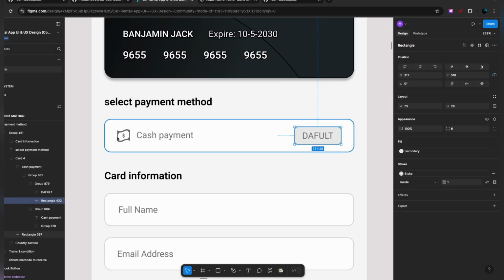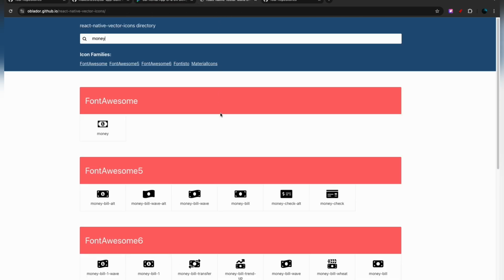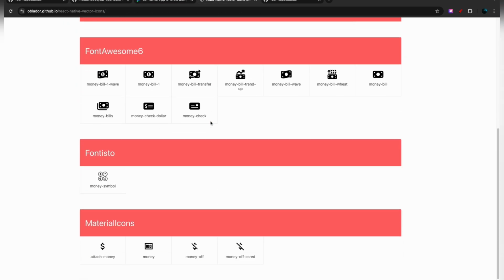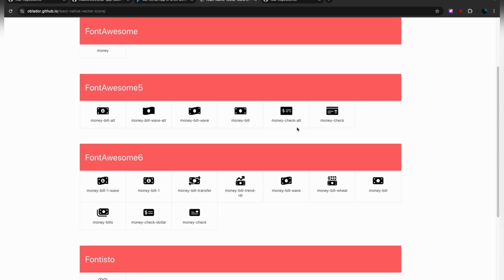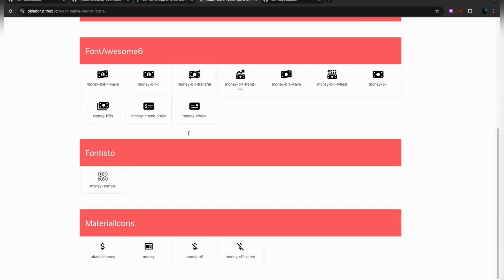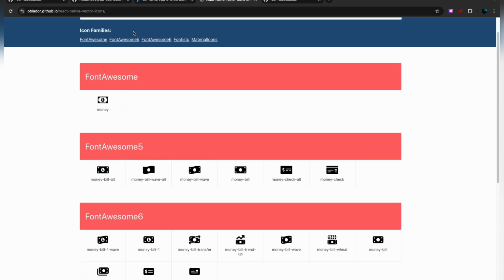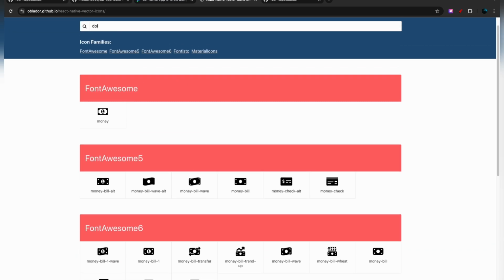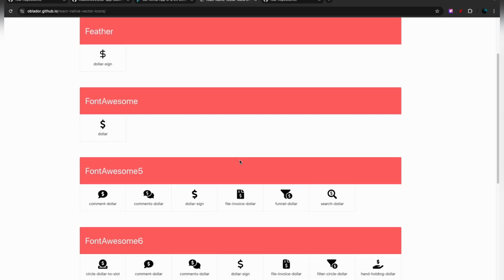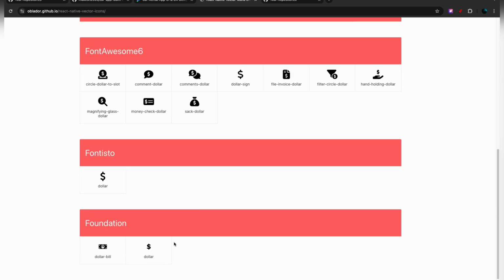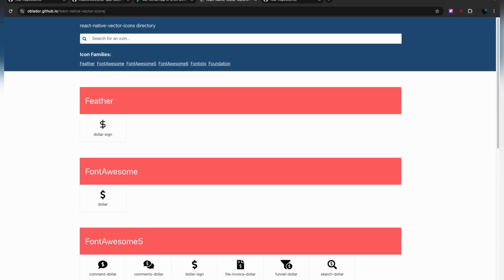So see, we have this slightly curvy shape of the dollar. So see if we can find one. We don't have that, so let's try dollar and see if we can have that. Okay, we do not have that. Let's try money.